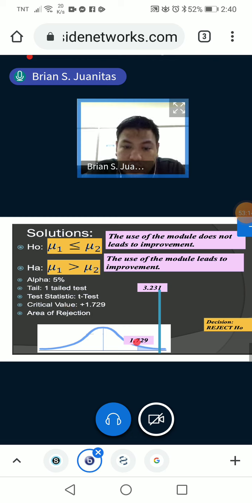Nakita nyo, class, yung critical value niya is 1.729. Based lang siya doon sa level of significance ng iyong nilagay. 0.05 ito, so ang kanyang critical value is 1.729. The result of the statistical method, class, is 31. So more than the critical value, rejection region. Ibig sabihin, mas mataas kumpara doon sa sinet mo na standard. So, if ganito yung result, you need to reject your null hypothesis.